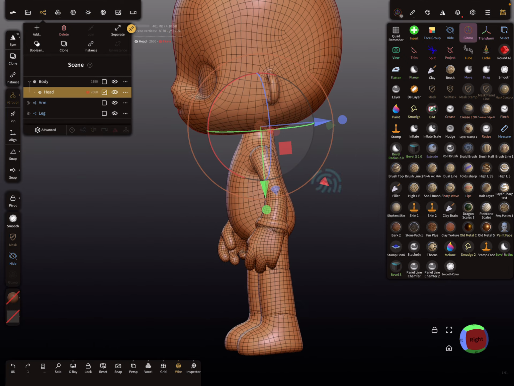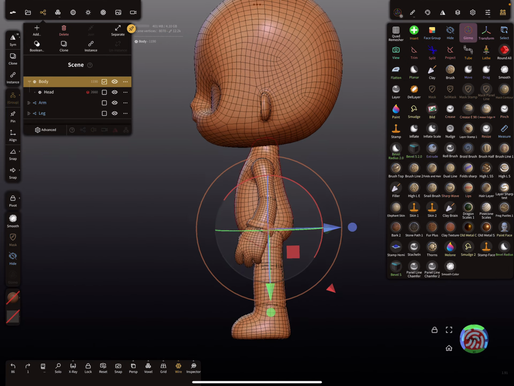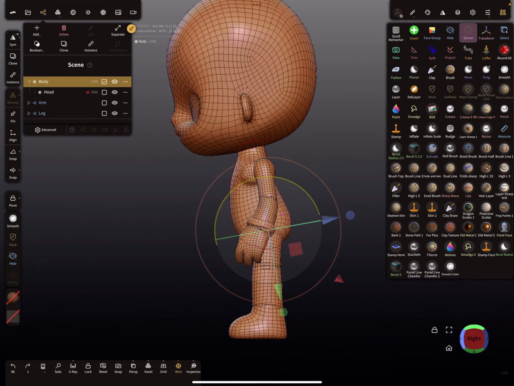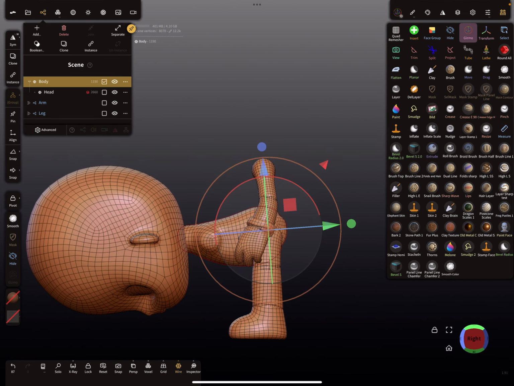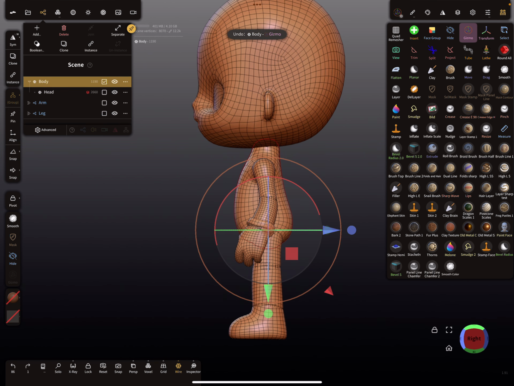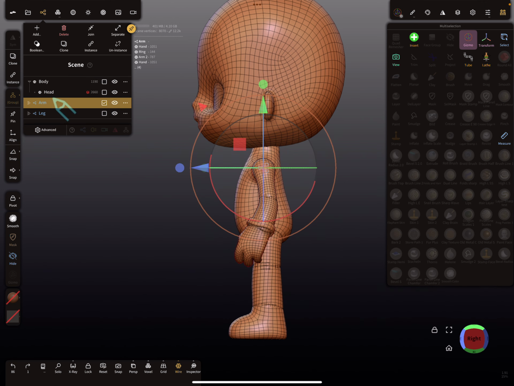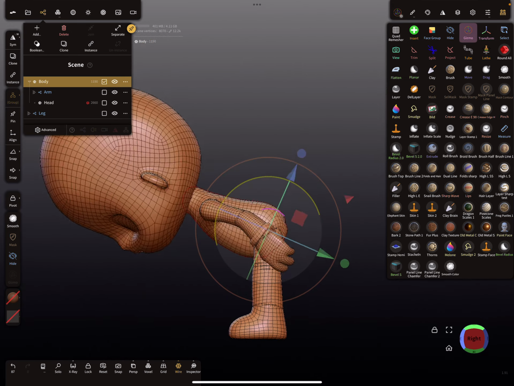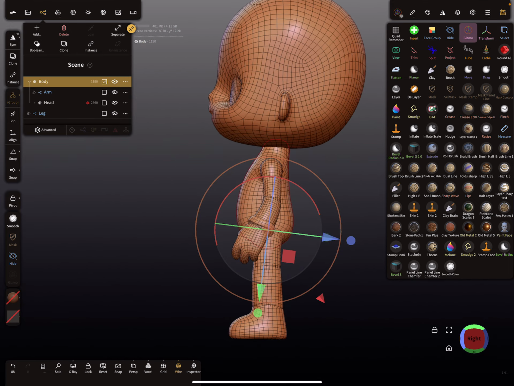Okay, so now, I move the body here, but the arms stay in position. So here are the arms, it's not correct. So I have to put the arms as a child of the body. So I put this whole group and put it there. So now I select the body and now the arms move with the whole body.